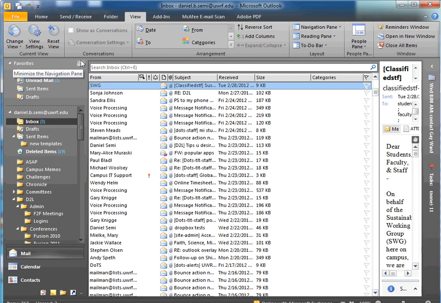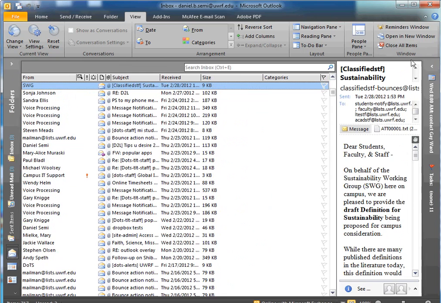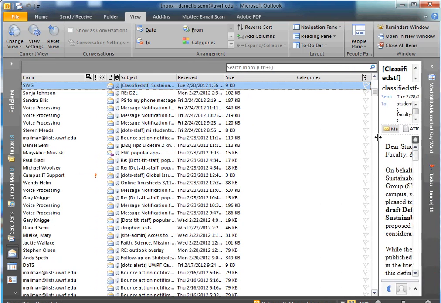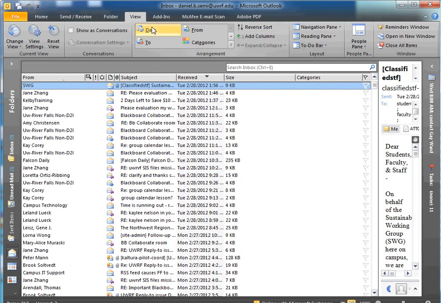Again, you can move these by choosing that little arrow at the top and add this up or close this over, and I can move that over even more. It gives me more information to look at and choose sort by date or however I want to particularly sort it. And there you have it.